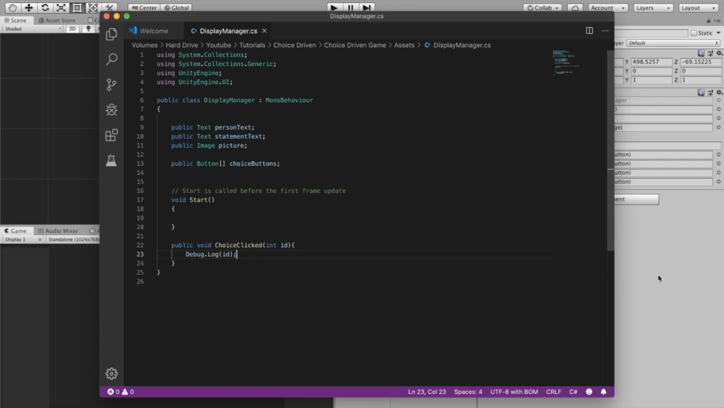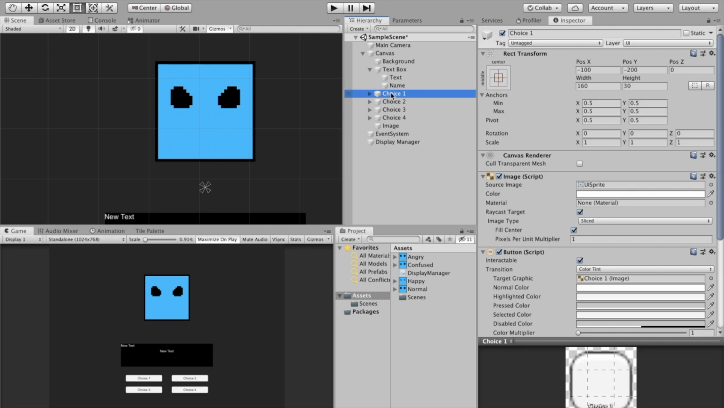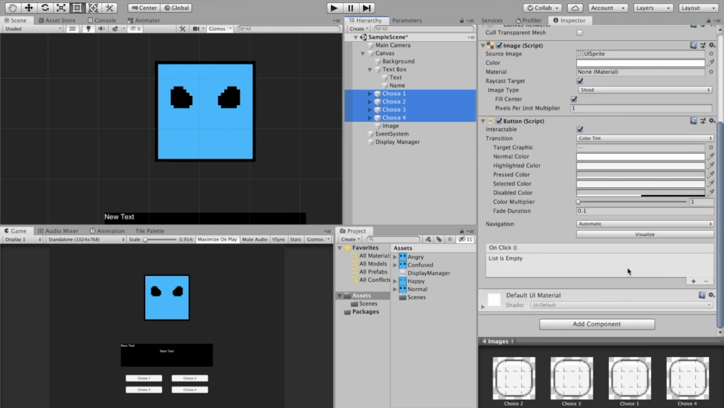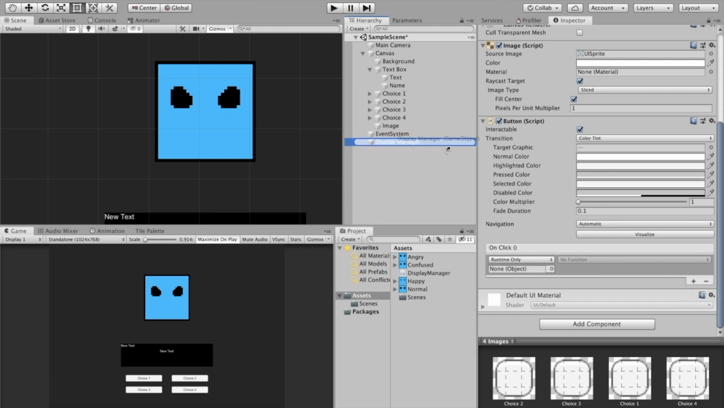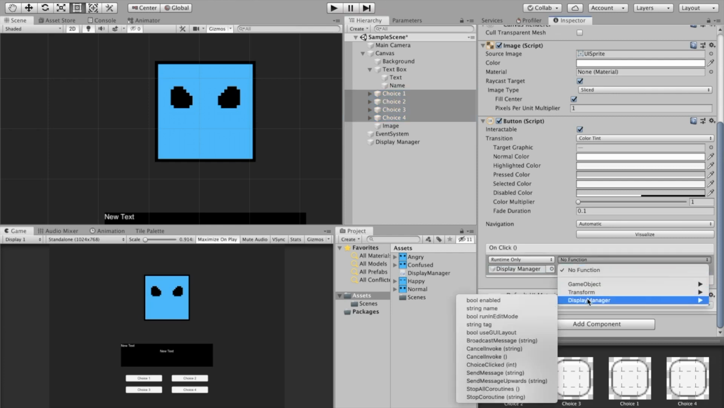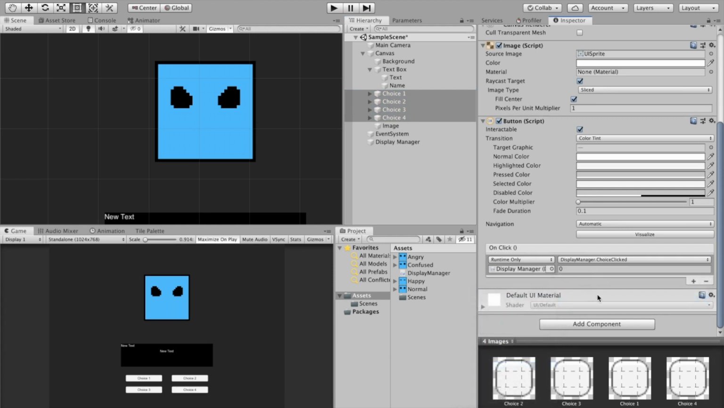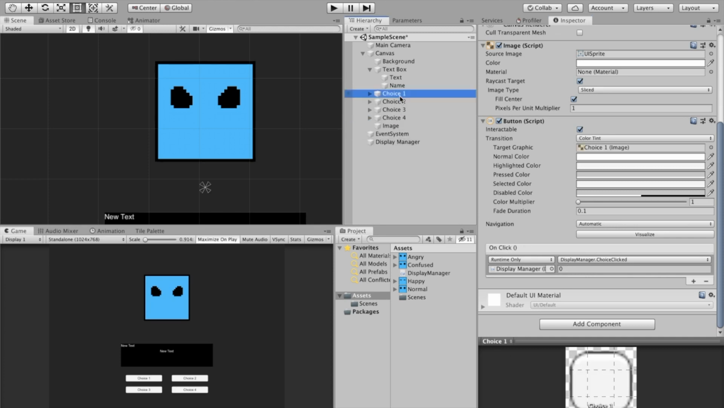Let's go back to the editor. What we can do is shift-click all of our buttons, come down to On Click, press the plus, and drag in our Display Manager into the object slot. Then we can go under the No Function, click on it, go to Display Manager, and go down to ChoiceClicked, and we'll see the ID here. Since everything starts at 0 in coding, choice 1 will have an ID of 0, 2 will be 1, 3 will be 2, and 4 will be 3.